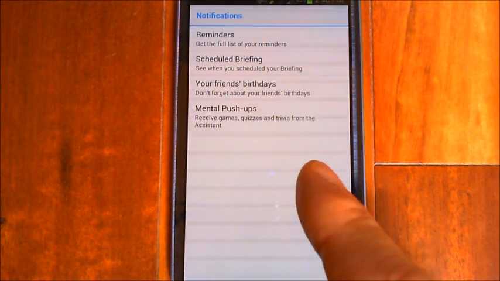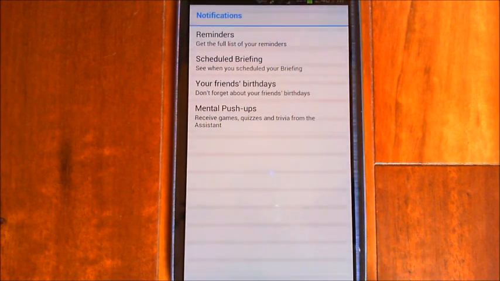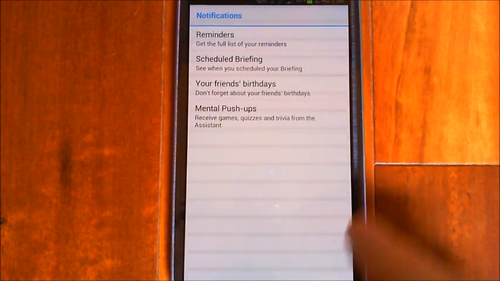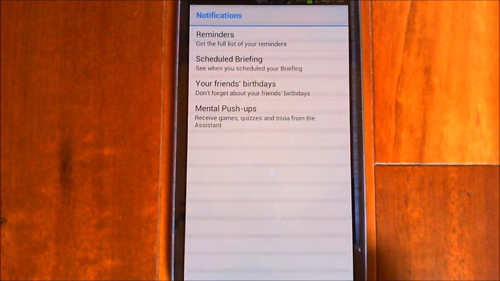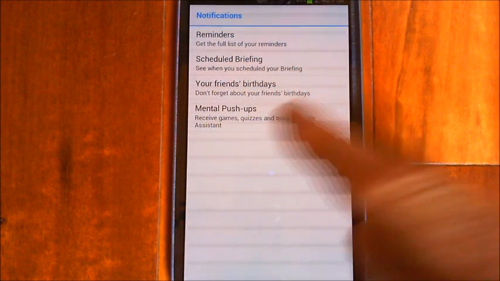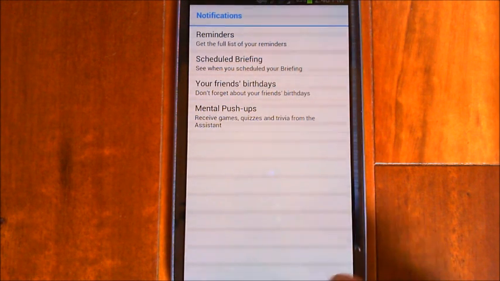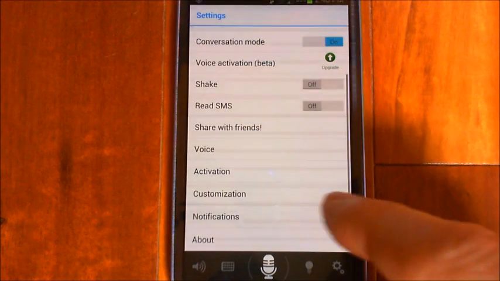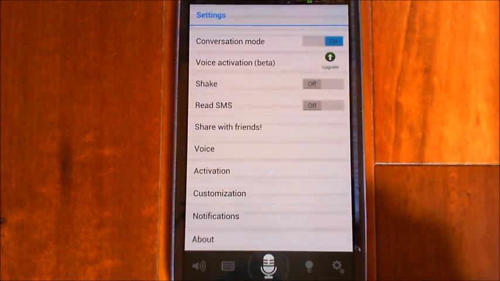Friends' birthdays, EVA can handle that as well via your Facebook or Google Plus accounts, whereas I think this one you actually have to put your friends' birthdays in there in order to have it read them out. And mental push-ups, I guess it's some sort of quiz game that they put in there. EVA doesn't have anything like that. And I think that's everything else in there. So there's not a lot of things to adjust in there.